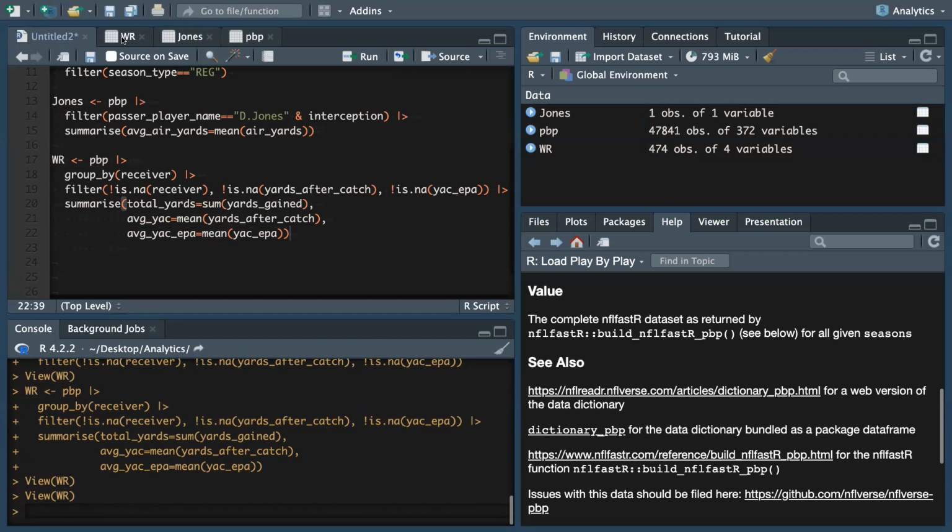And summarize basically creates those types of stats that you want to be paired with the group by. That's why there's only 4 observations instead of 372, because we're taking those receivers and we're trying to create these columns such as total yards, average yards after catch, and average yards after catch EPA. So summarize makes it into a smaller data set.